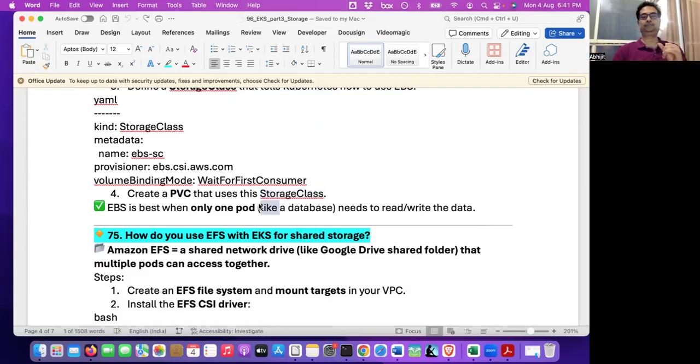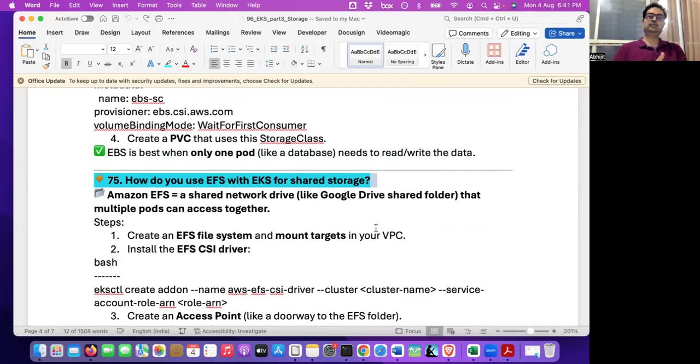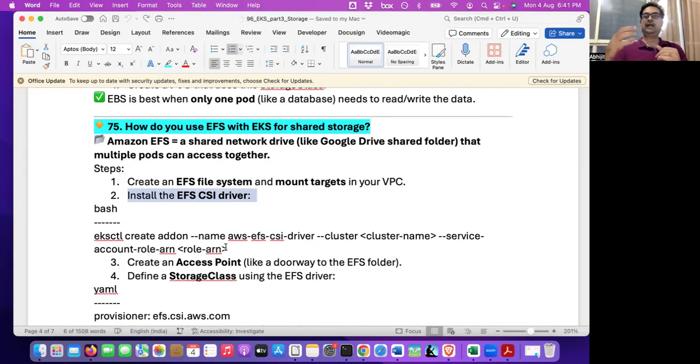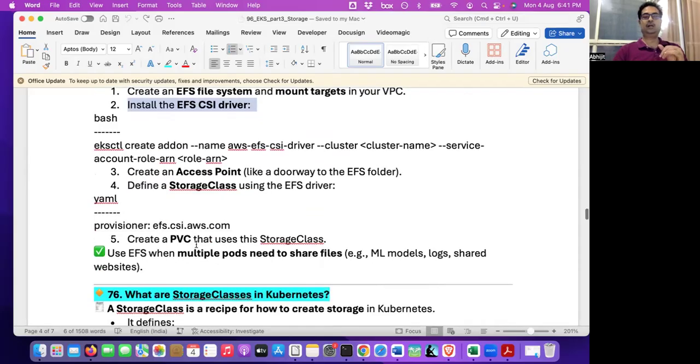How do you use EFS in the case of shared storage? Same thing, you need the EFS file system mount target for your PVC. The mount target should be there. Then install the EFS CSI driver. Once you create the driver, you need to have a storage class. Once you have the storage class, you need to have the PVC and use that PVC from your pod and from multiple pods.